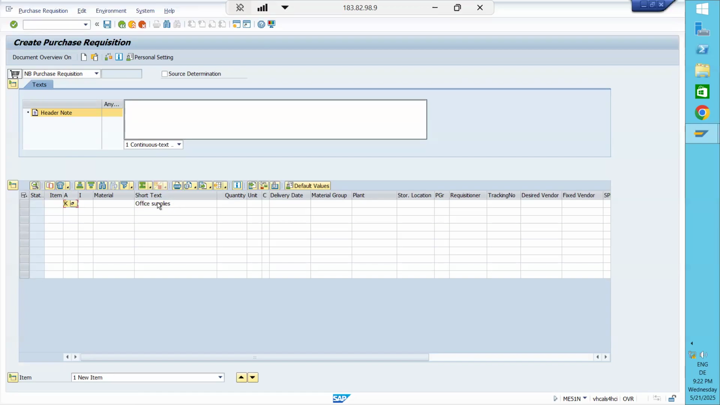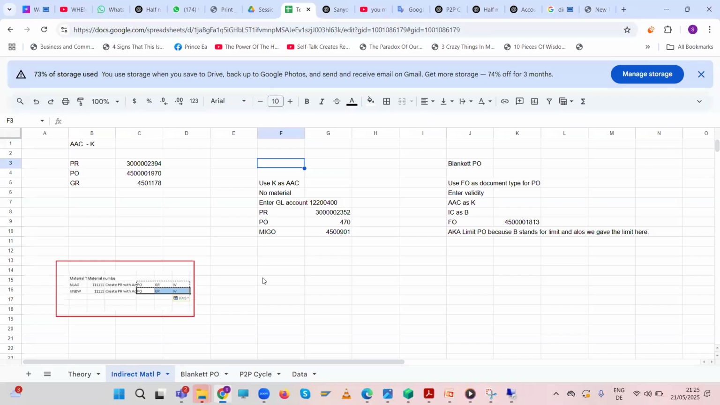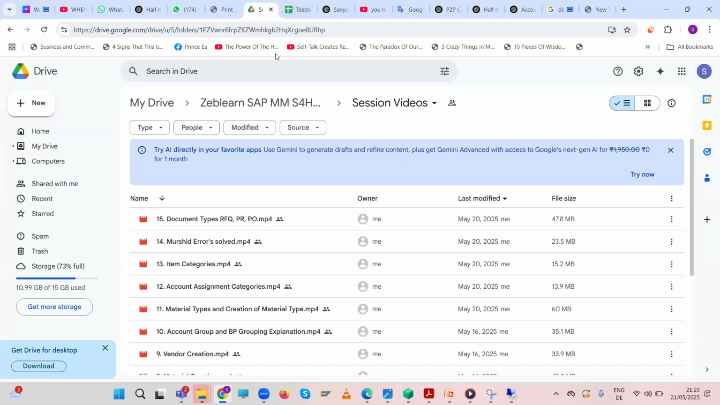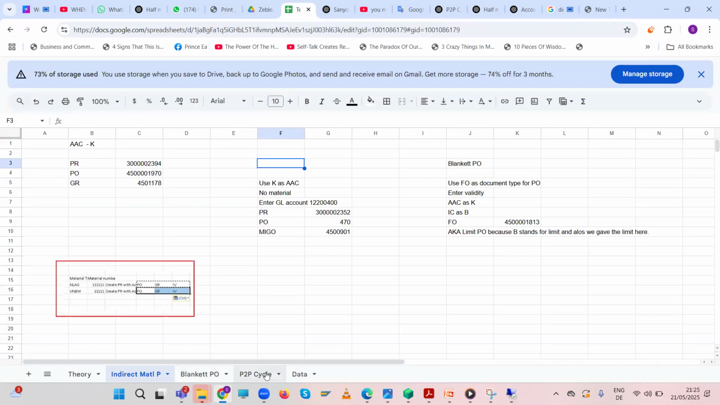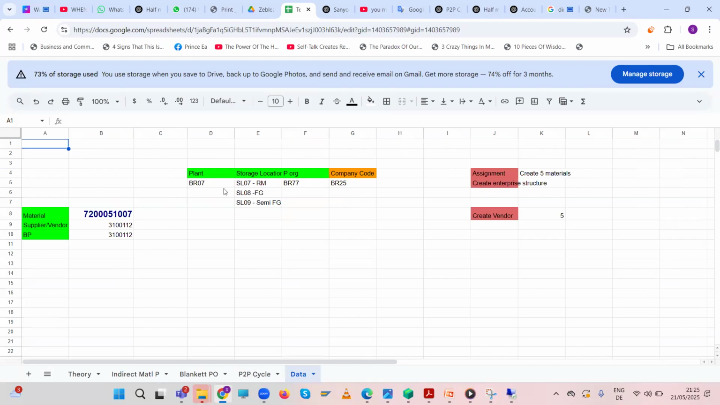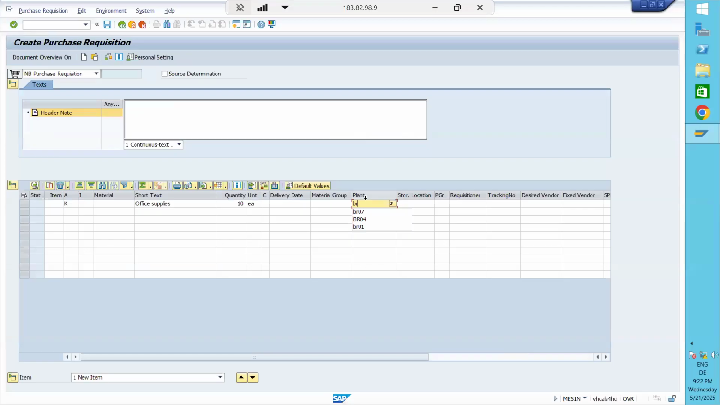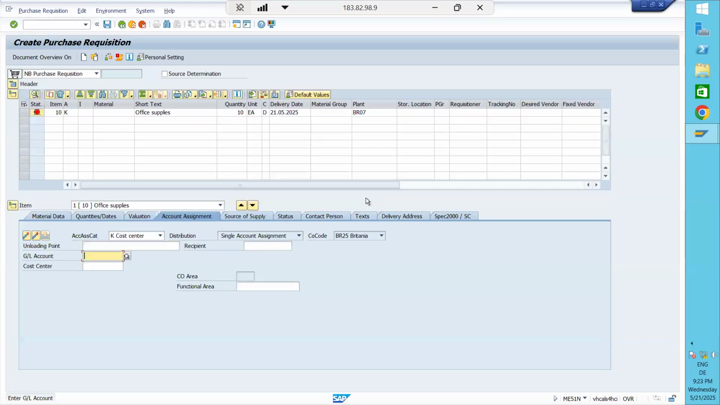Then you put office supplies. Let's say you put quantity 10 and unit each. Plant, what is the plant? We will use whatever we have created newly. So what have we created newly? We will go to the teaching sheet. It should be your data. So plant BR07, which we created. We'll press enter. Okay.